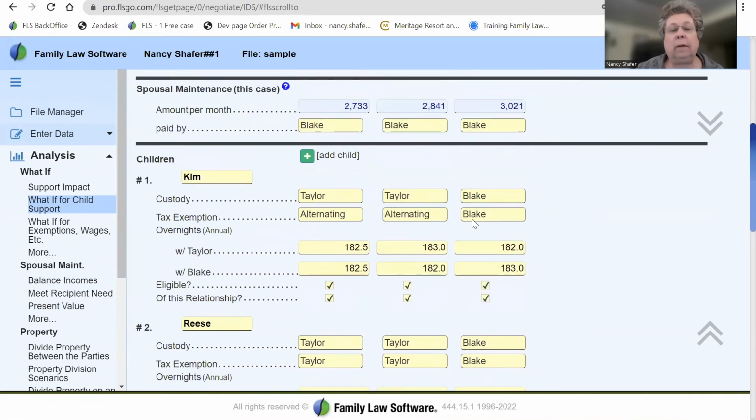Yeah, see here, we changed the tax exemption also. So that changed our numbers here. Okay, let's make that blank. Okay, so that is our report.